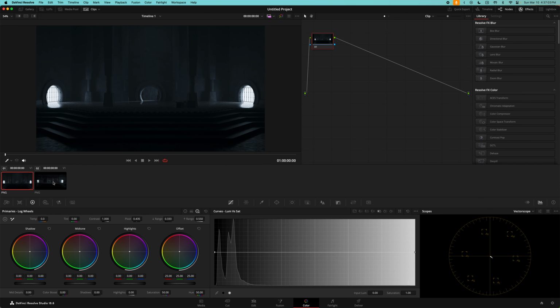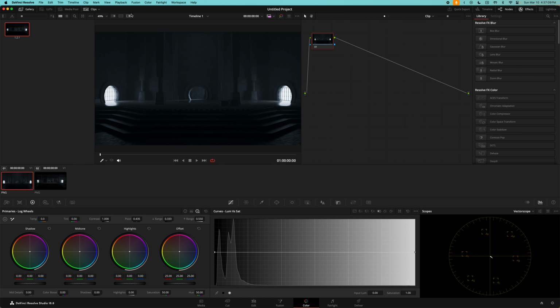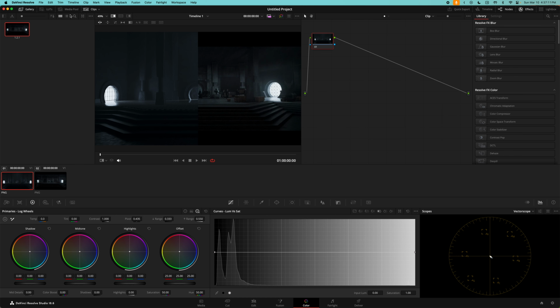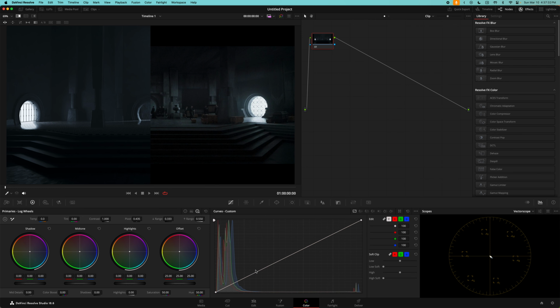Click the color tab and select this. Click Gallery. Right click and grab still. Click this PNG and click this compare button over here. Now we can get rid of these two buttons, and now we're going to have a side-to-side comparison of these two shots. First, I'm going to introduce some contrast by playing around with the curve over here. So push it down and push this one up.